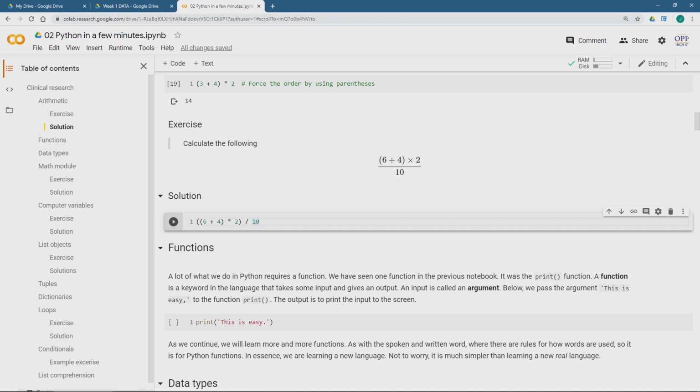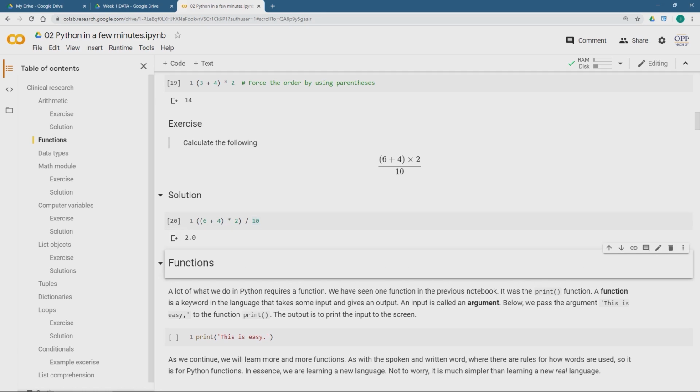6 + 4, I put that inside of a set of parentheses. So that gives me 10. Then it's going to multiply by the 2, but all of that is inside of another set of parentheses so that I can do this whole numerator first, and then I divide by the denominator, which is 10. And that should give me 2, and it's a 2.0, so that's a floating point number. So in basic terms, that is the mathematics that would be on any calculator.